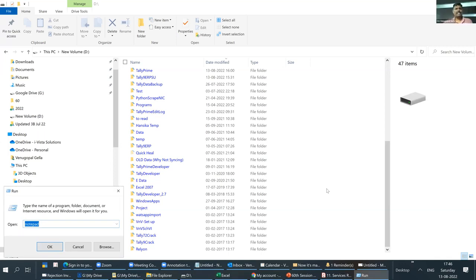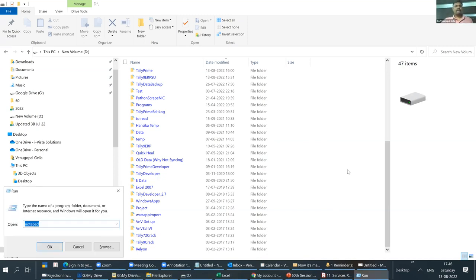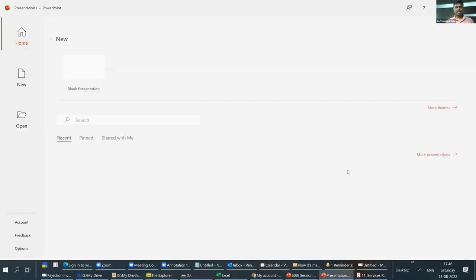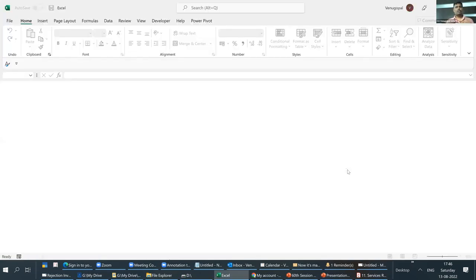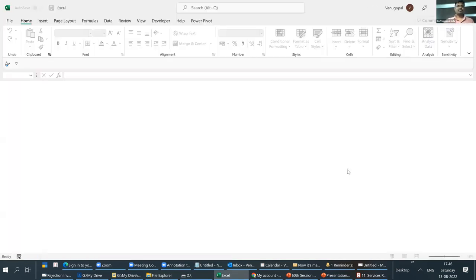If you want to open Excel, Word, Notepad, all you do is press Start R. It is executing a command. You want to open PowerPoint, you just type PowerPoint, and a new PowerPoint will open. You want Excel, you type Excel, and a new Excel will open. So the Run command will give you a faster way of opening certain things.